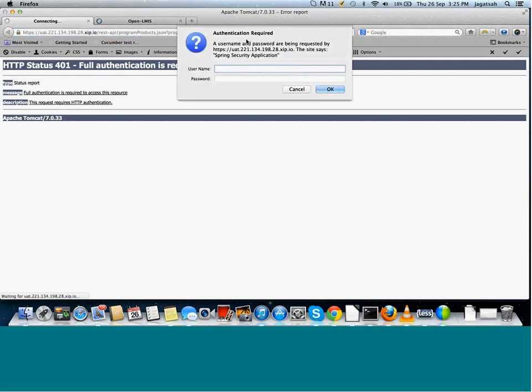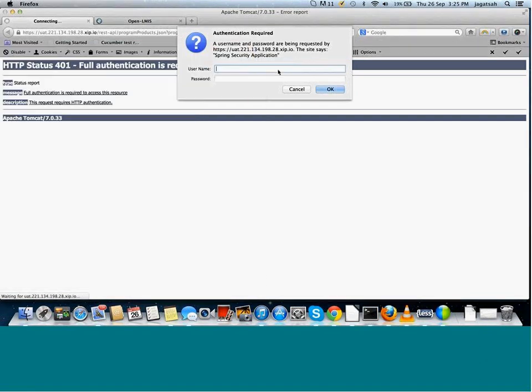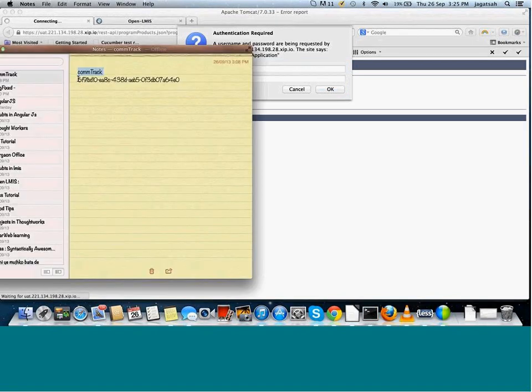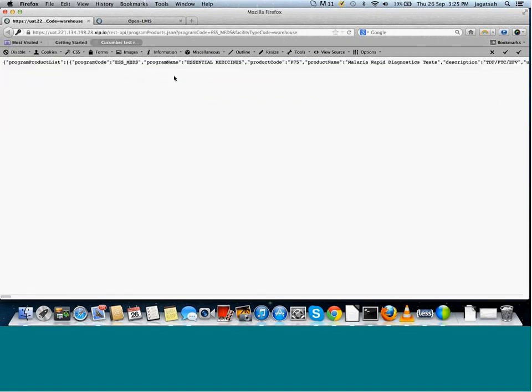So it asks me for authentication. Basically, all the APIs in OpenLMIS are supported with some authentication. So here the username is CommTrack, and the password is an auth token. As you can see in the URL, here we have basically two fields. First one is program code and second one is facility type code. In this API, facility type code is an optional field and program code is a mandatory field.